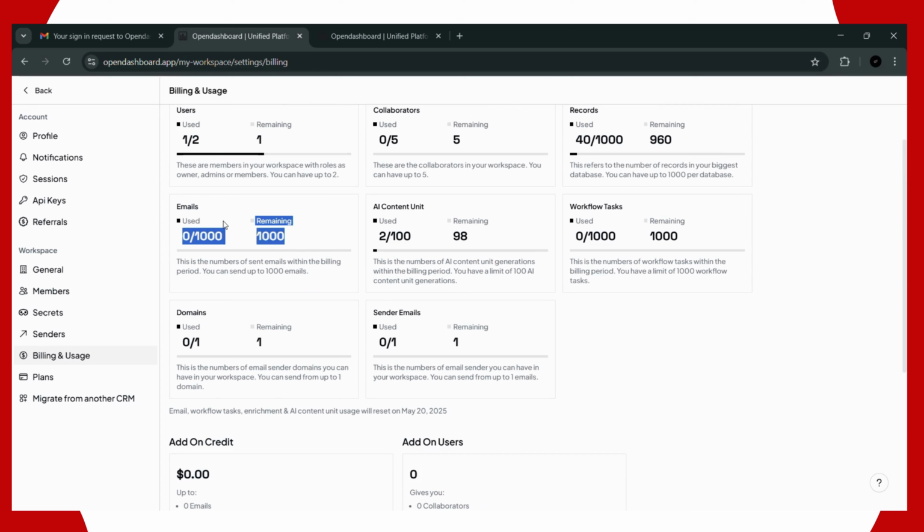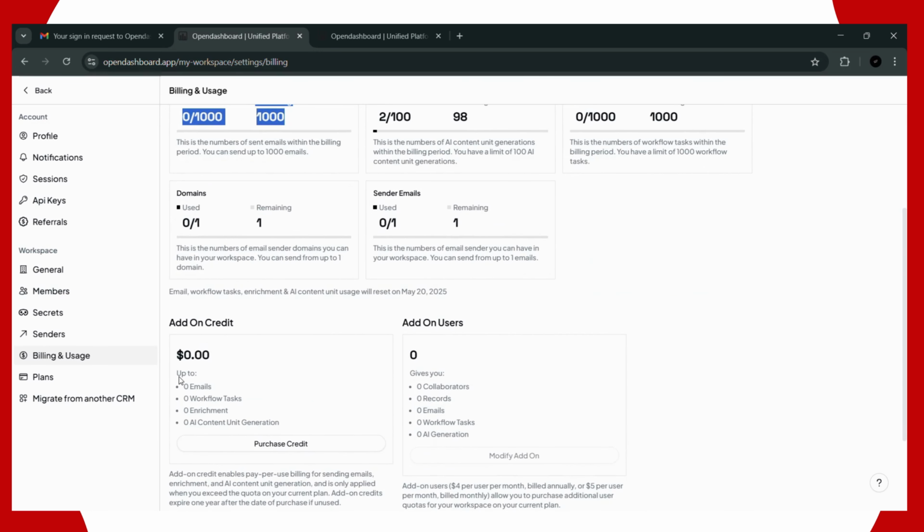Add it to your email so that you can send emails, or add it to anywhere you want to add it. So look at it, you can purchase credit. Once you purchase credit, they will show you the number of emails you can send, the number of workflows, the enrichment and all. So depending on the amount you have here.